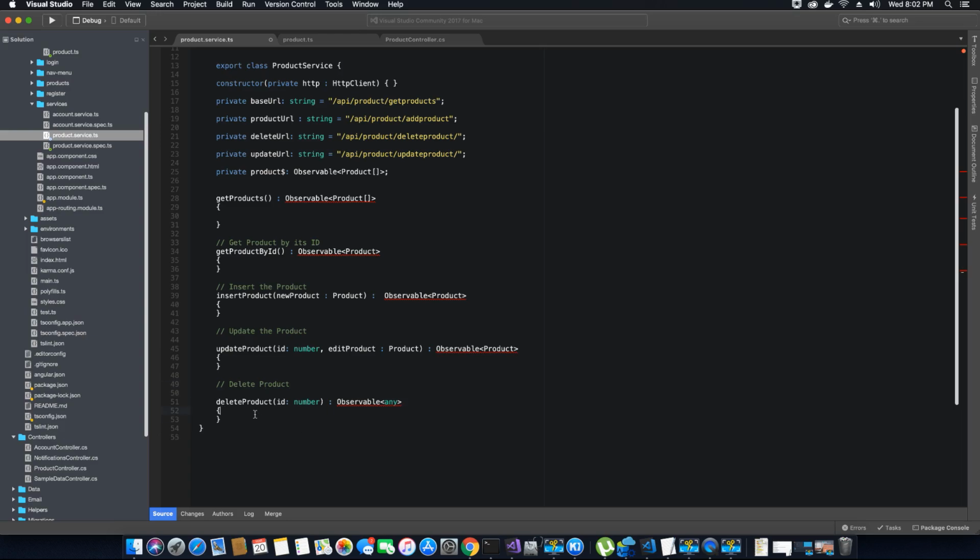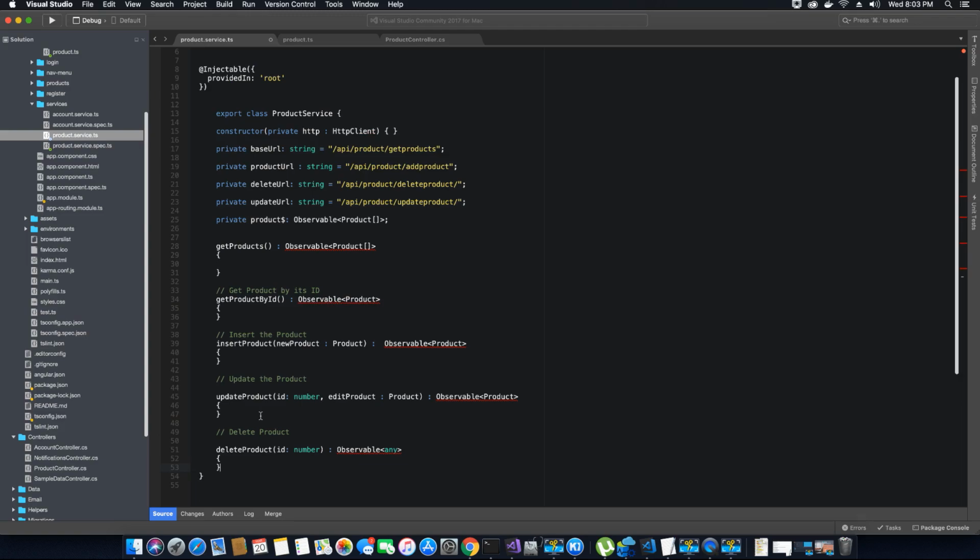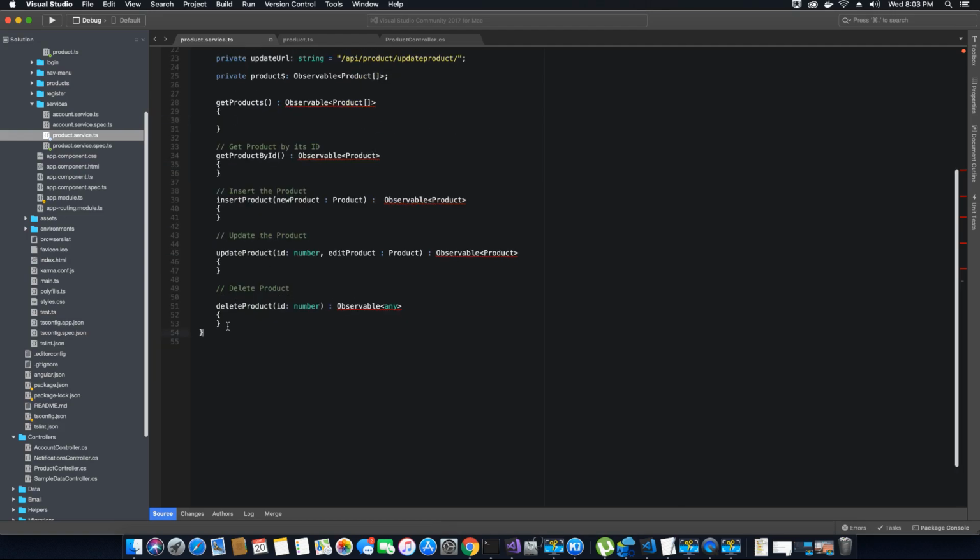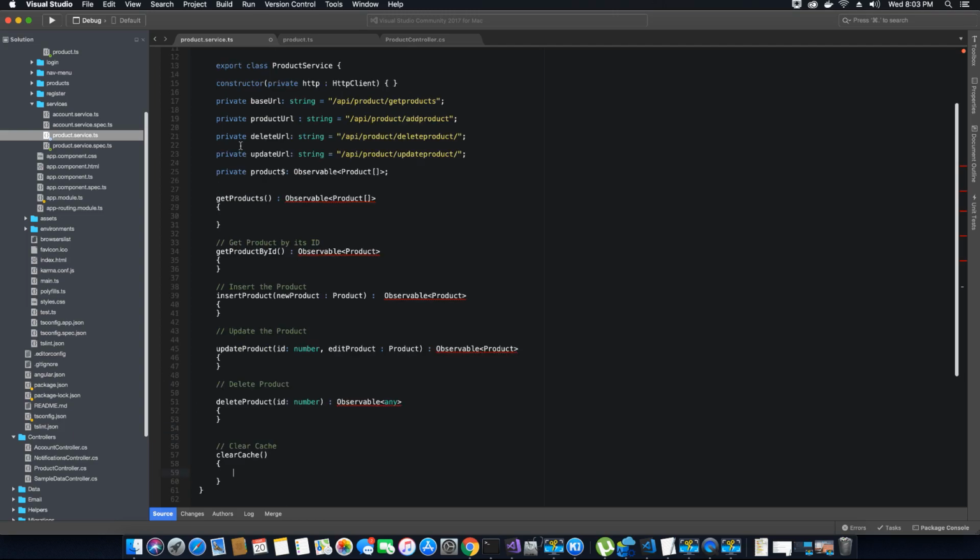So now we have all the methods. Now let's go ahead and start writing the logic for our get products method. One more thing that we would need to add here is clear cache, and I'll tell you how this method works. So let's just call it clear cache. And what is the need of this method? I'll tell you once we have coded this get products method.